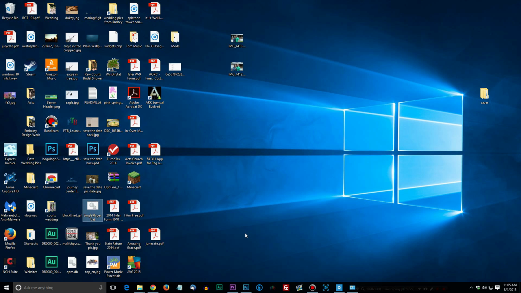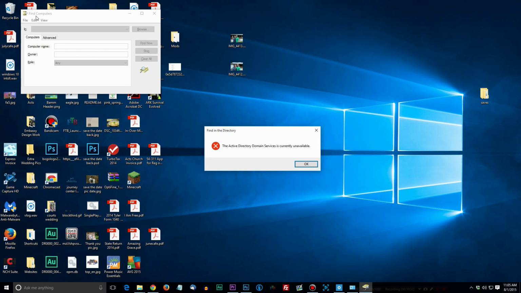Windows key, Control, and F brings up the Find Computers dialog box. Now, this is interesting because it opens up, but the Active Directory domain service is currently unavailable. So I don't know if this means they're changing it and it'll be available in a later update or they're in the process of removing it altogether.